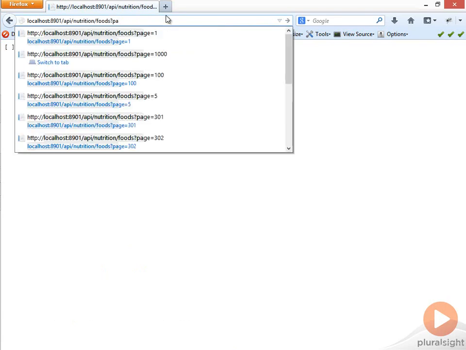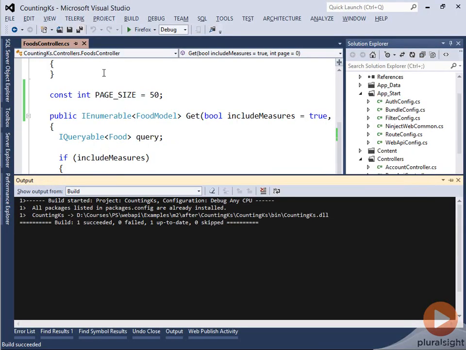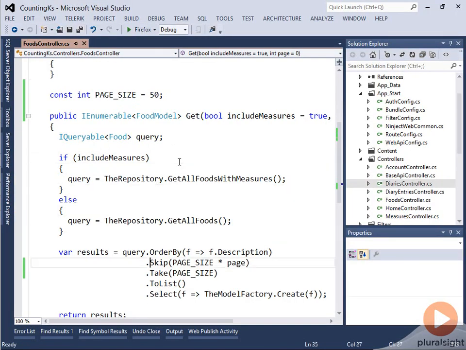Unfortunately, this doesn't really solve anything because we can support paging and we can tell them through documentation that page is supported, but we're not really giving them a sense of how many pages there are and how many results there are total, which ends up being important in the whole paging story. So let's go back to our code and let's figure out a way to do that.